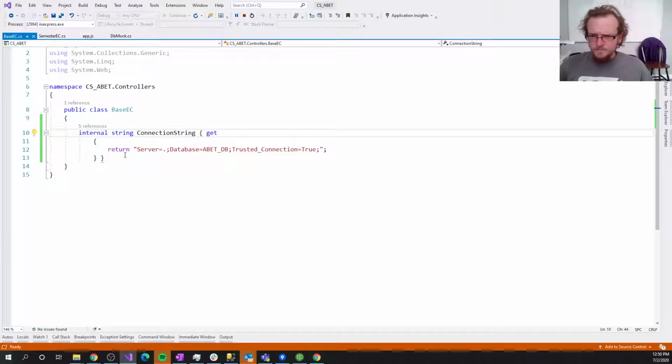So what this is doing is providing a link out to my SQL Server instance. And so here my SQL Server is running on dot, which is localhost. You can also type localhost here. I have to give it a database, which is avet_db. And this trusted connection equals true bit means that I am logging in with the Windows credential. I'm not actually supplying SQL Server anything in terms of a username and password.